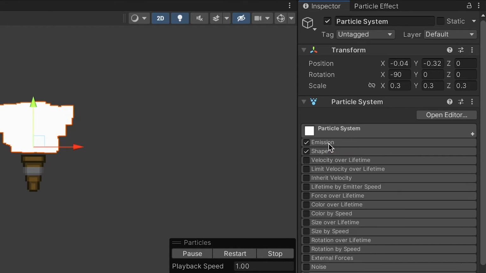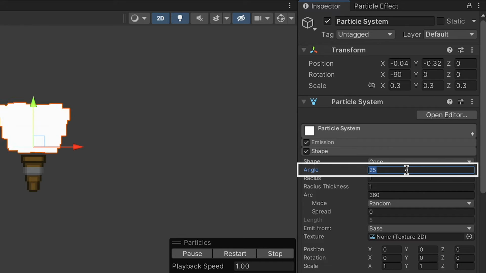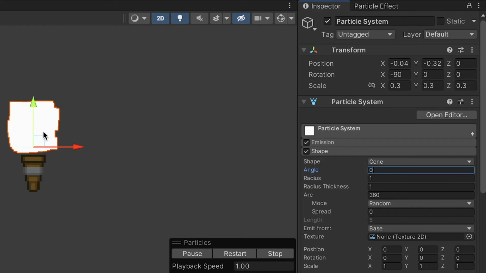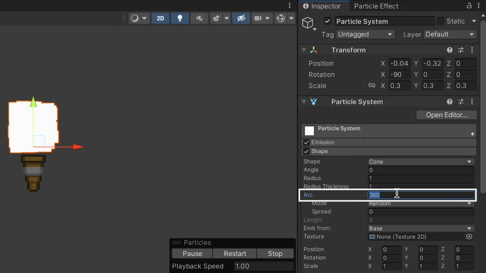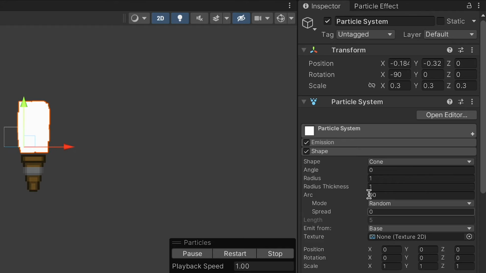Then we'll head into shape. You want your shape to be a cone here, and we're just going to change the angle. At the moment it's set to 25, we're just going to make that 0, which will just make everything head a little bit more upward. The arc then can be 90, and that's just going to narrow things even further. I realize this isn't looking a whole lot like flame yet, but I promise we'll get there.